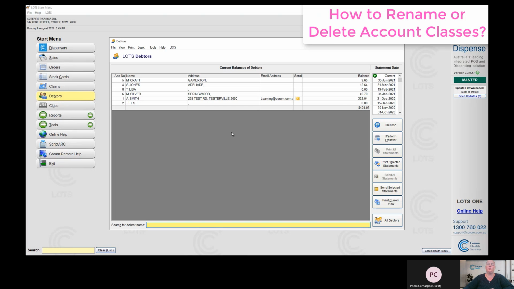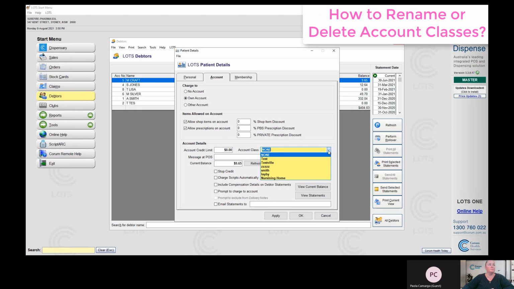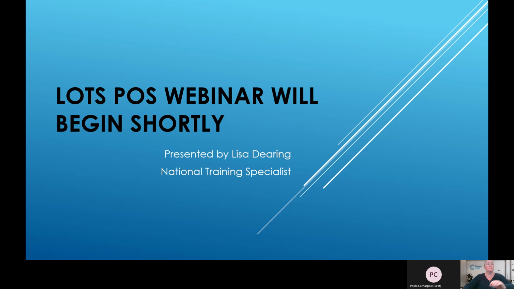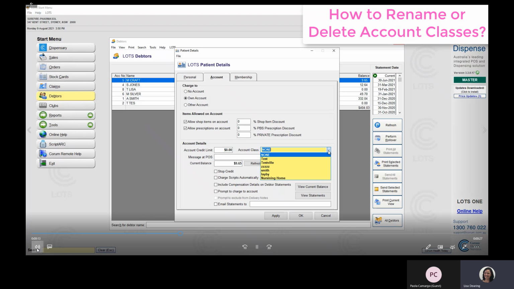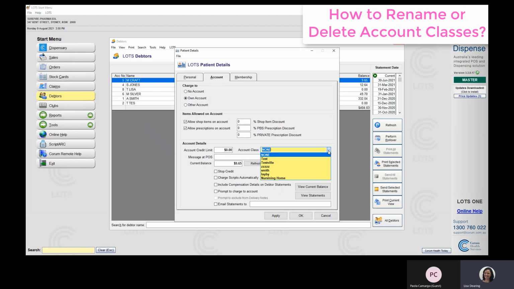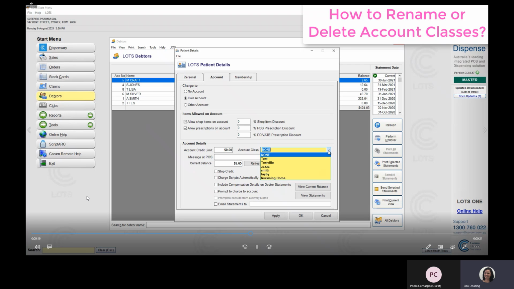How to rename or remove account classes. In your lot system, you can arrange your customers into different account classes. These can be called anything you like. As creating an account class is quite easy, sometimes you may end up with some account classes that are spelt incorrectly or need to get removed completely.